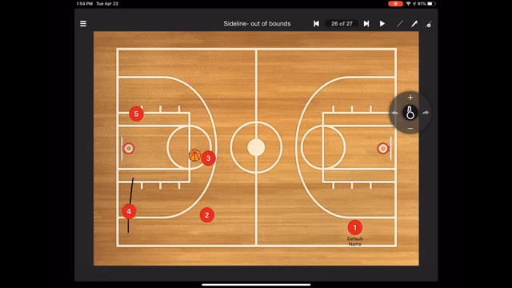So this is sideline inbounds play. This play is really good for a quick hit. Yeah. All right. Next.